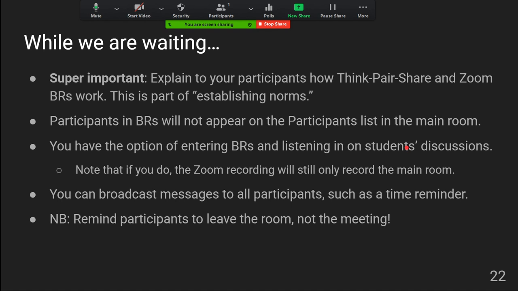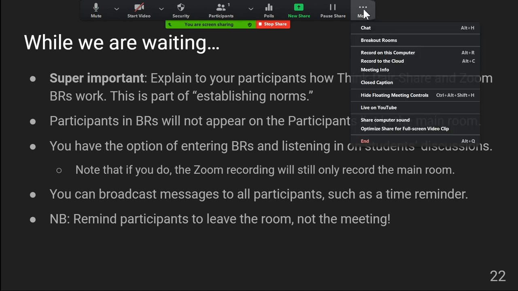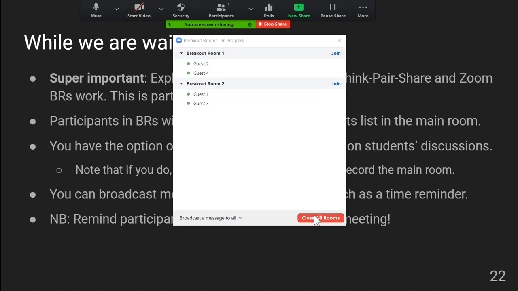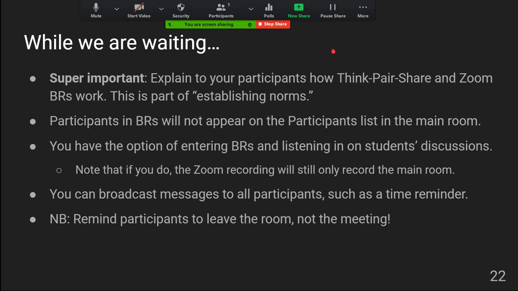And finally, just as a note, make sure your students understand to leave the room and not the meeting when they're done, because you want them to come back and share their ideas. And so it's about 2 minutes for them. So we'll go back to the interface and we will close all the rooms. As you can see, they have 10 seconds to come back, which is the setting we set. And soon this number should start increasing again, back up to 5.